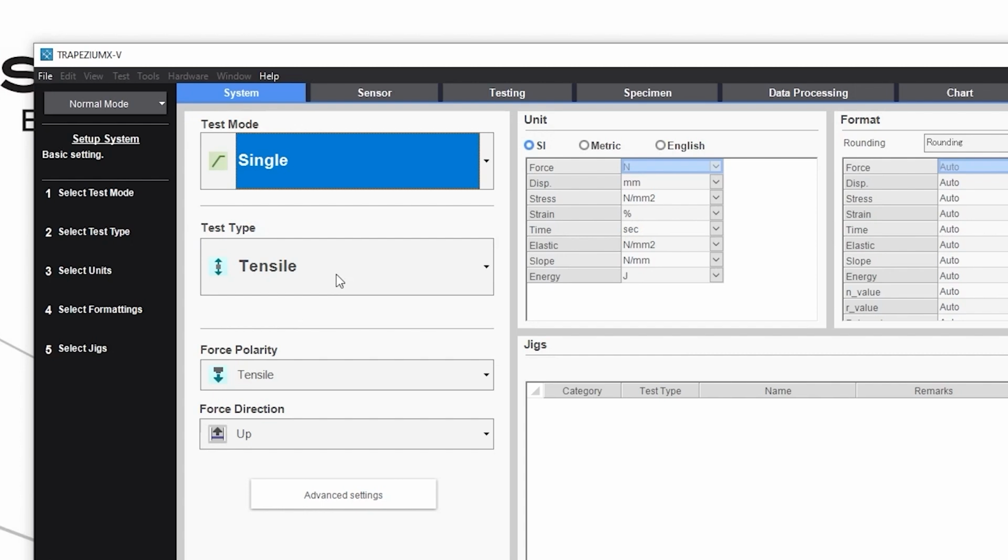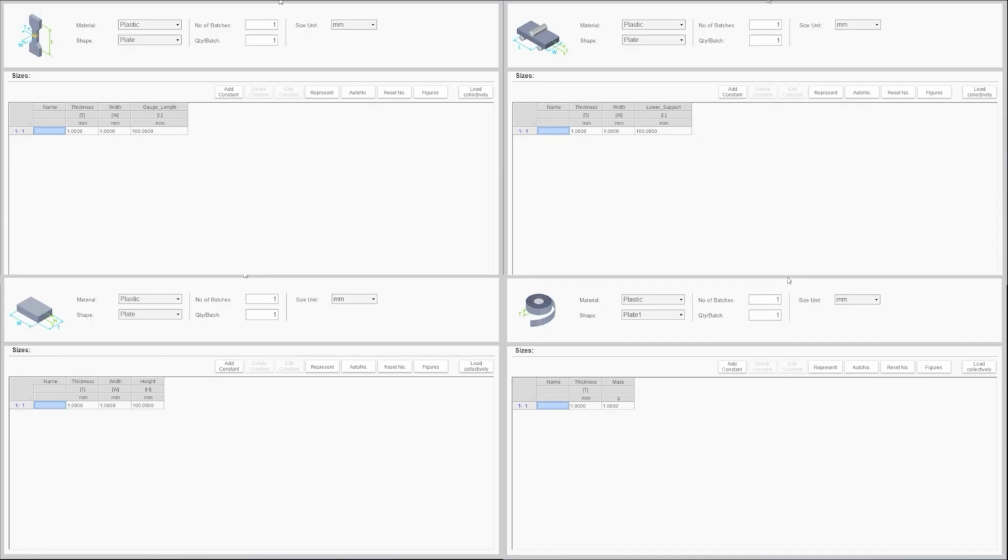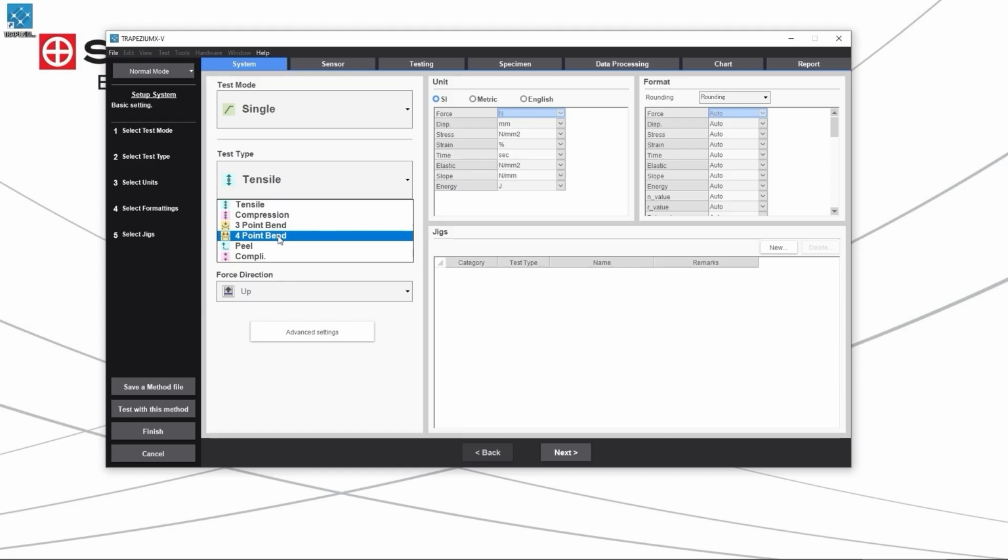The test type allows you to select whether you are performing a tension, compression, bend, or peel test. It also determines the data processing options available to perform your test calculations. In addition, the units of measure can be selected, and jig information can be entered to be included in the record of the test results.